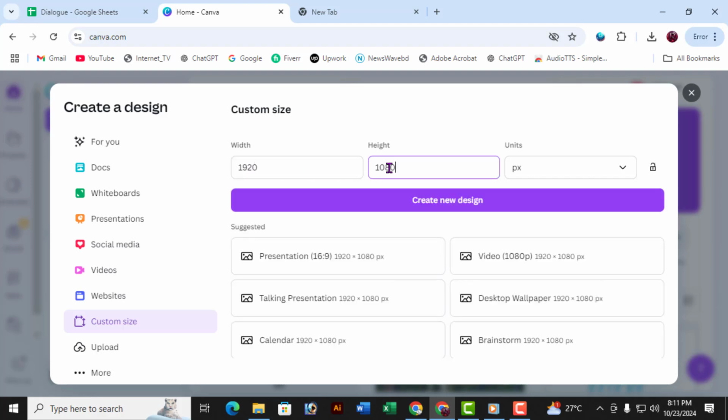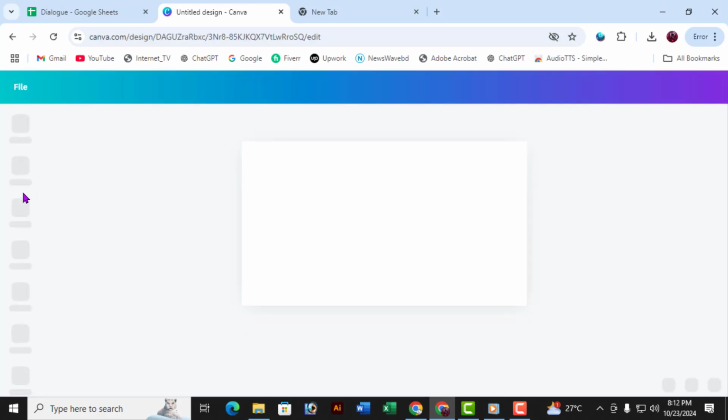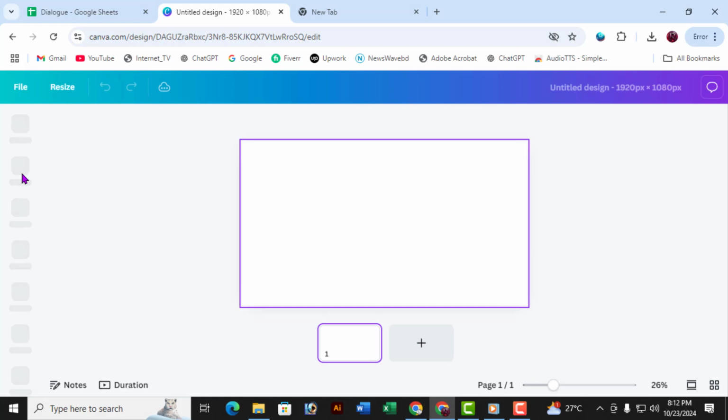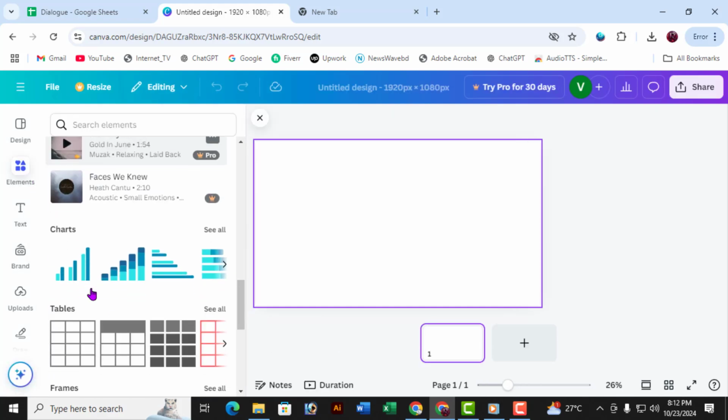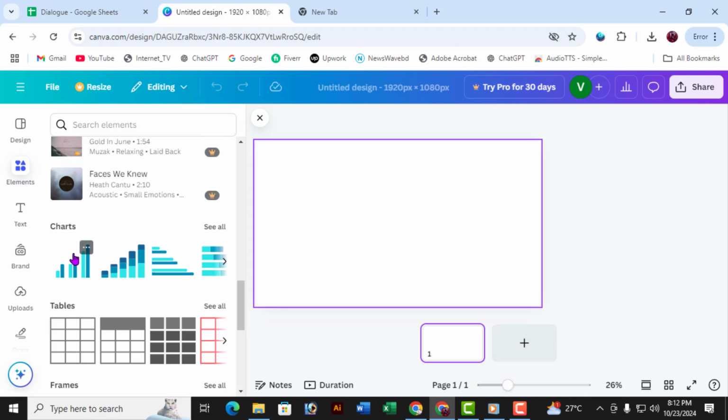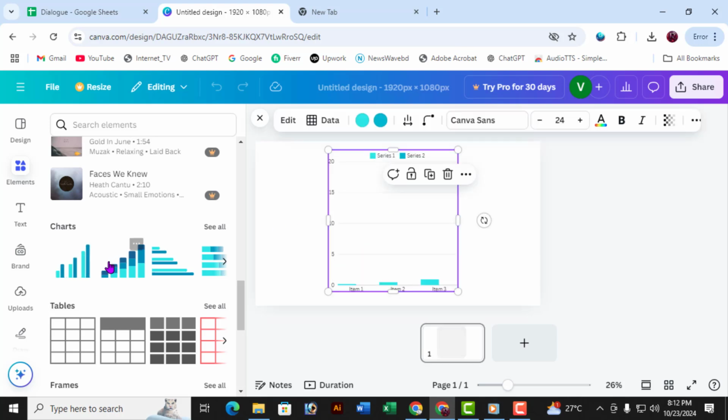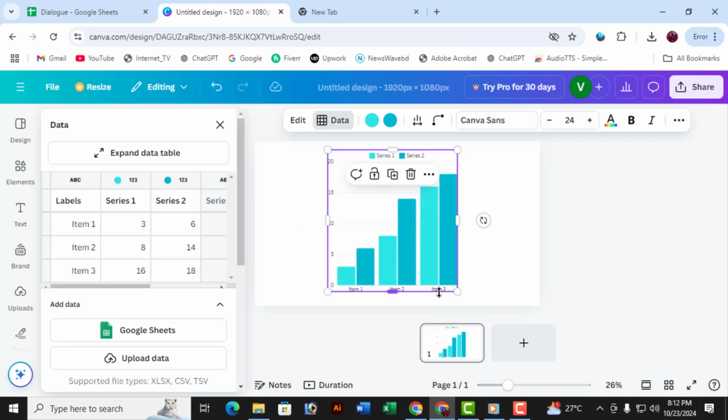Step 3. Once you're in Canva, navigate to the Elements tab on the left sidebar. Step 4. From the options available, select Charts. This will allow you to choose the type of chart that best represents your data. Step 5. Choose the type of chart you want to use, whether it's a bar chart, line chart, or any other style that fits your needs.